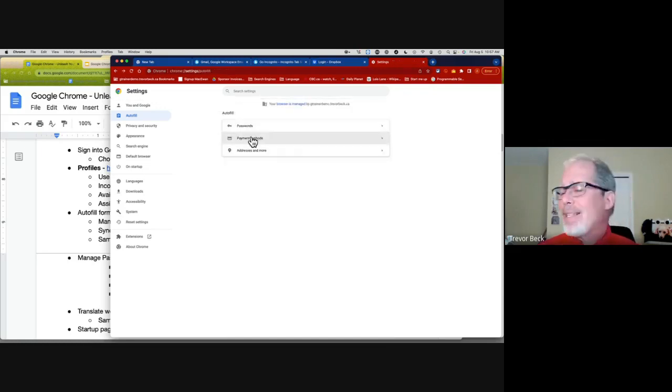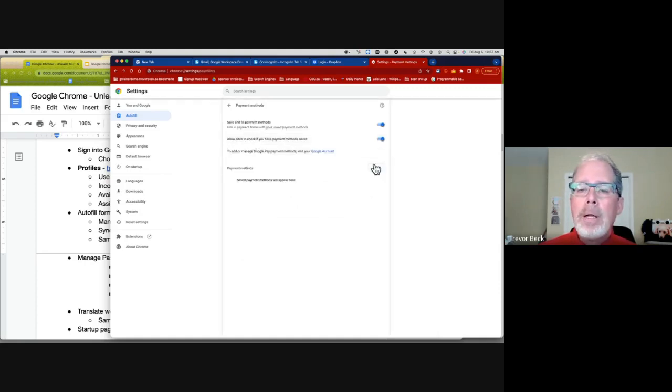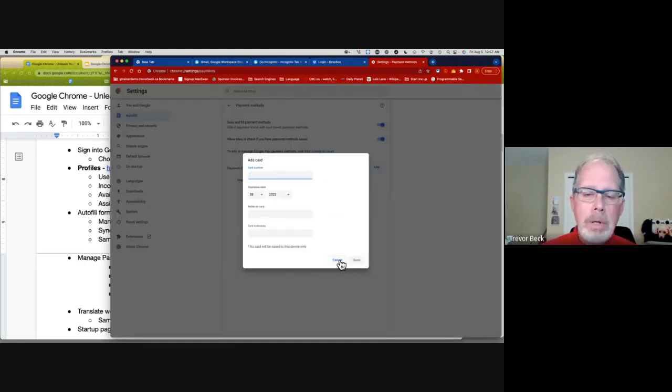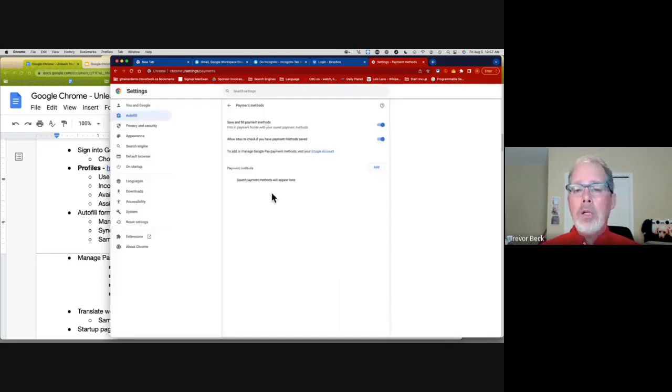Payment methods, exactly the same thing as putting in addresses. You would just go in and throw in your credit card information, whatever credit cards you want. And anytime you come to a field that asks for payment, you can choose your credit card number by whichever one you want. I'm not going to go into that. I mean, it's just rinse and repeat.